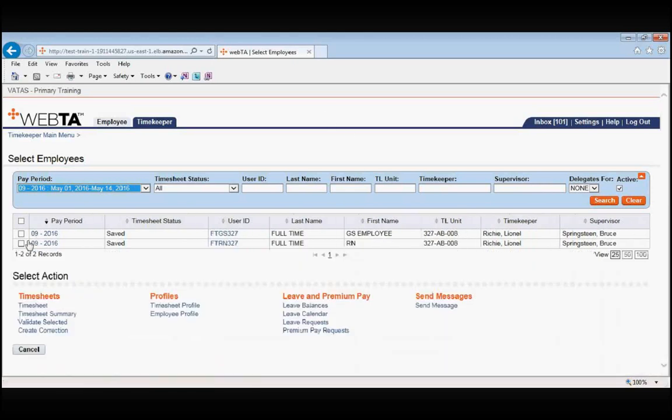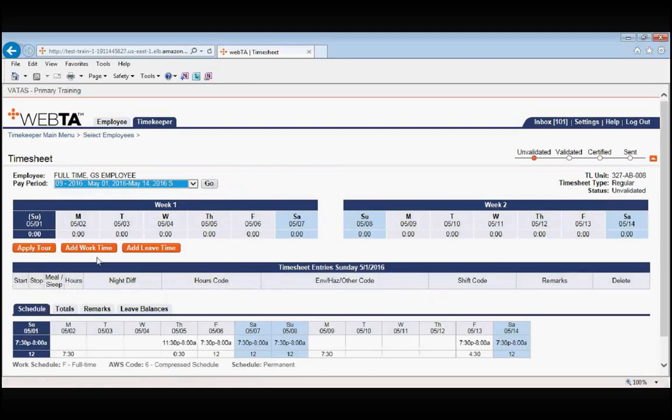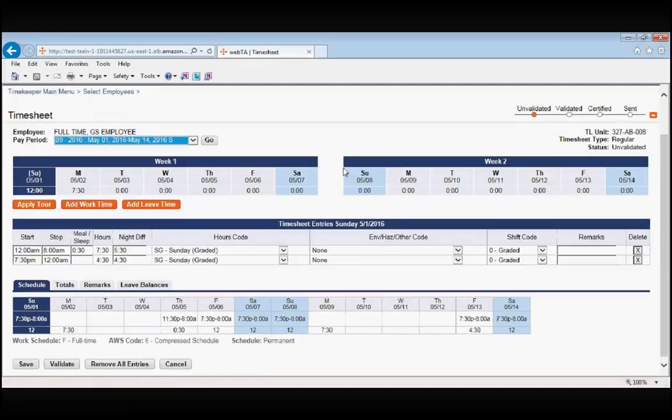Notice that there's only 2 timesheets open for pay period 9. One's for our full-time GS employee, and the other is for our full-time RN. The reason that we only have 2 timesheets open for pay period 9 is because these are the only 2 employees who had hours that crossed over into that next pay period. So let's look at the timesheet for our full-time GS employee that we were just working with. When we open it up, notice the hours have not currently flowed to that timesheet. We have to apply tour to get those ghost hours, as some like to call them, onto the timesheet.